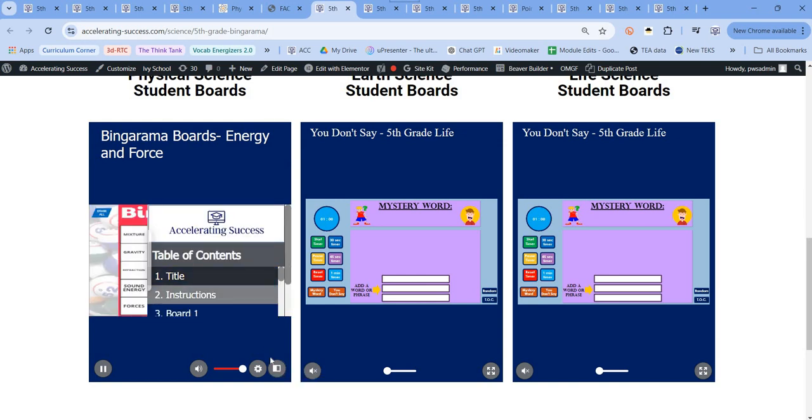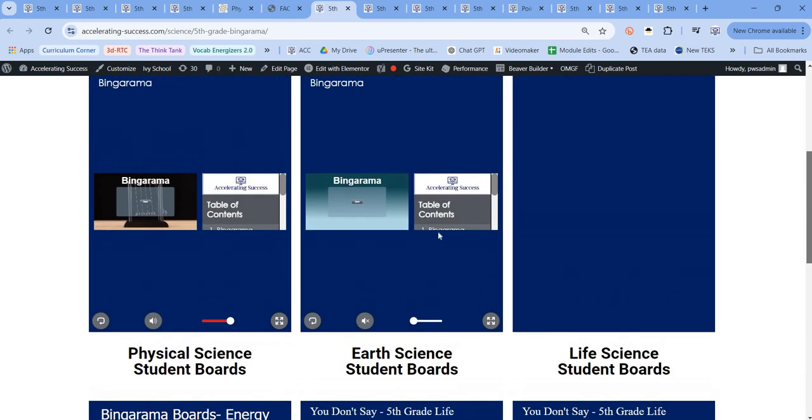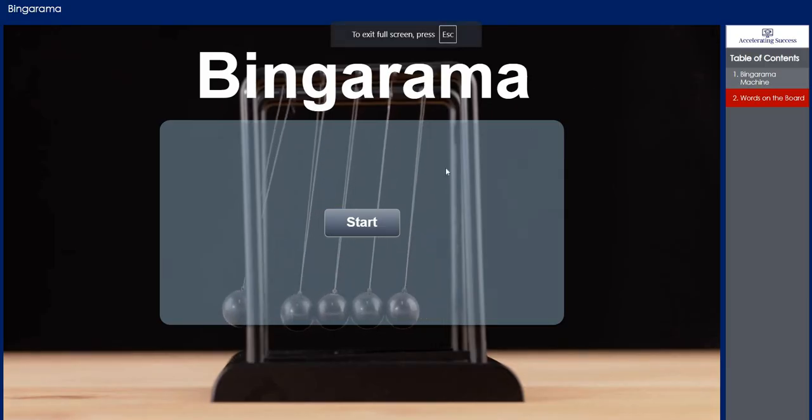With the student boards, the children are able to come there and have their board. With one click, they are able to take their free space. And then as the teacher is working their teacher board, we have the student boards right there and ready to go. This is what the teacher board looks like. Let's go full screen with it.